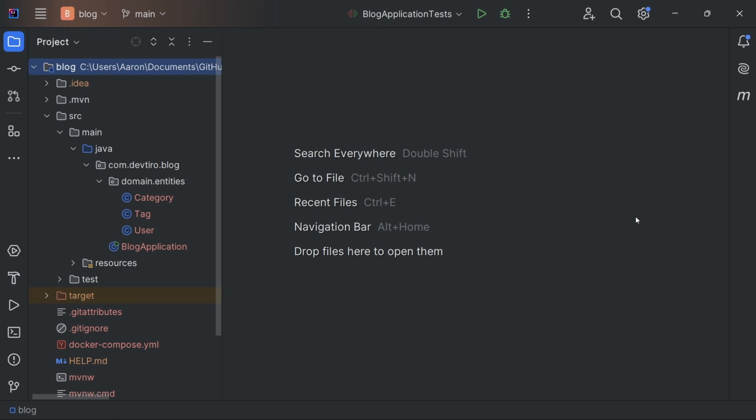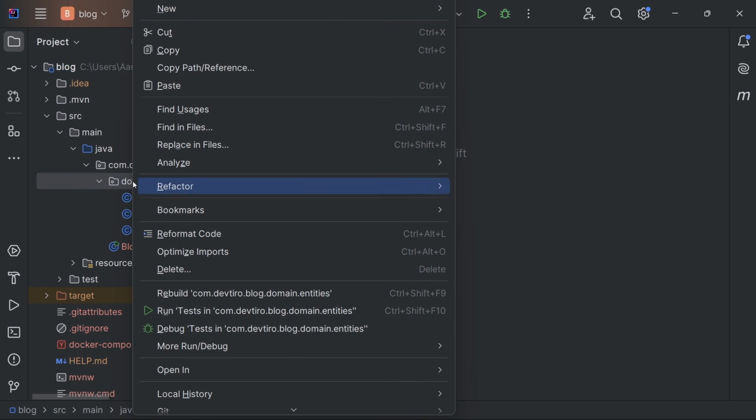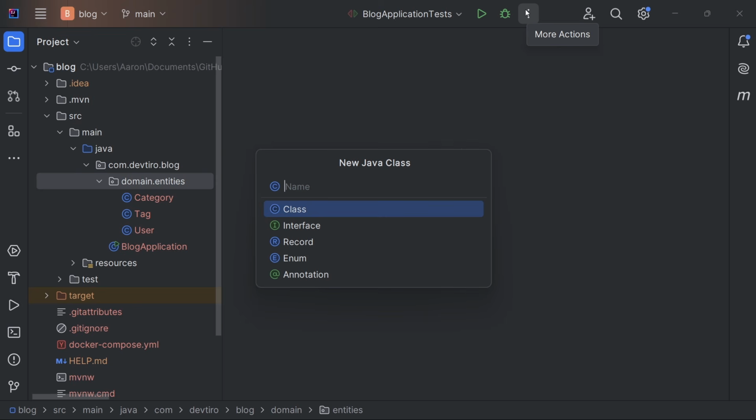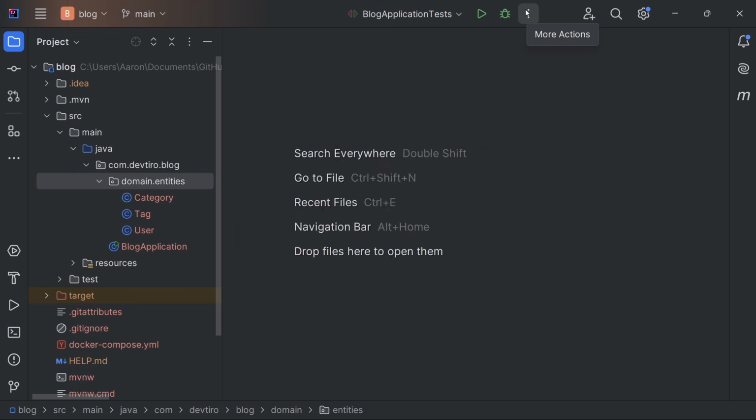So let's create the post status enum. So inside of Devtiro blog domain, I'm going to put this one in domain rather than entities because I'm going to use this enum throughout the application. If I right click and then go new, Java class, and we'll call this one post status. And this will be an enum.